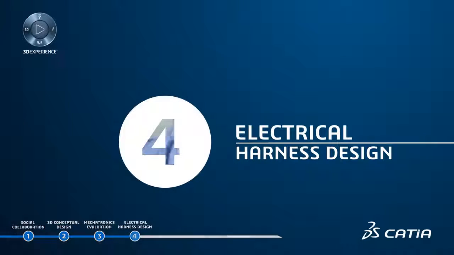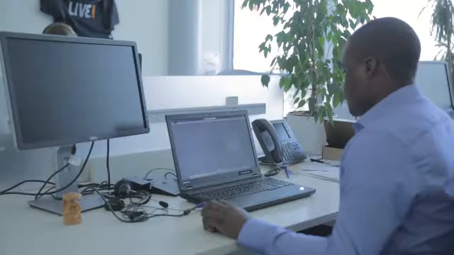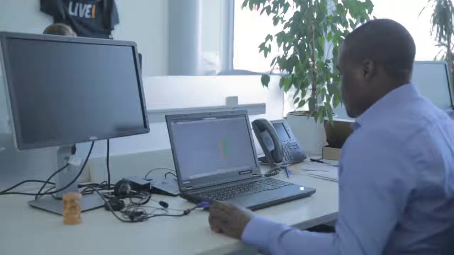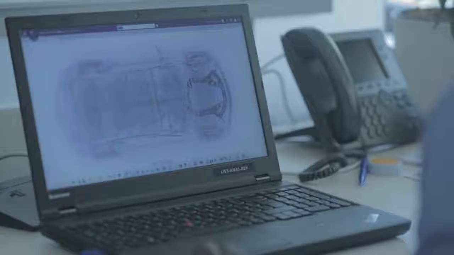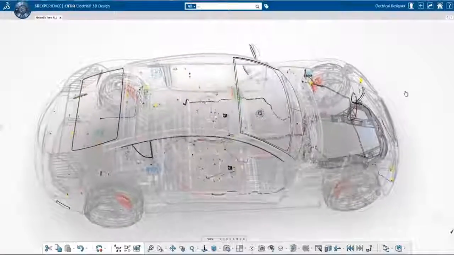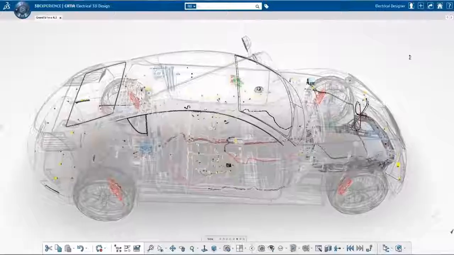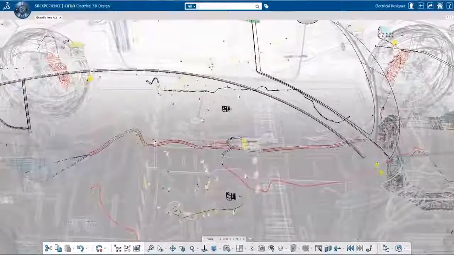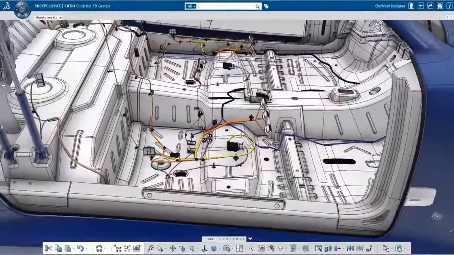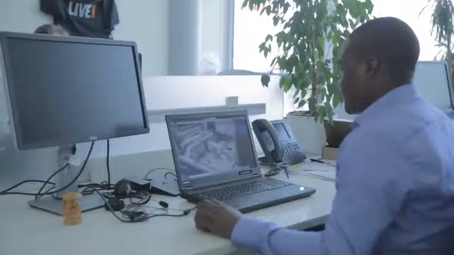Electrical harness design. In a modern car, the wire harness is one of the key and most expensive subsystems that connects all electronic and electrical devices. This harness contains about 2 to 4 kilometers of wires, with many connectors, splices, and supports. Since it is in almost every part of the car, a detailed design inside the 3D digital mock-up is essential to improve quality, reduce costs, and speed up design time.